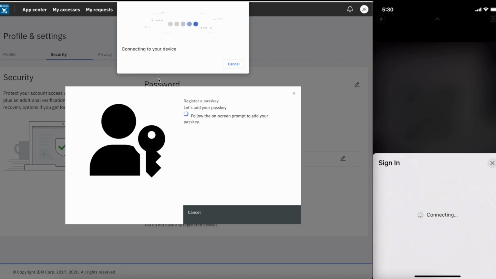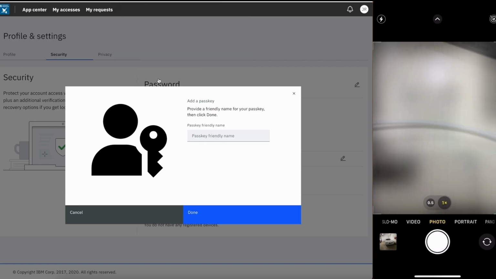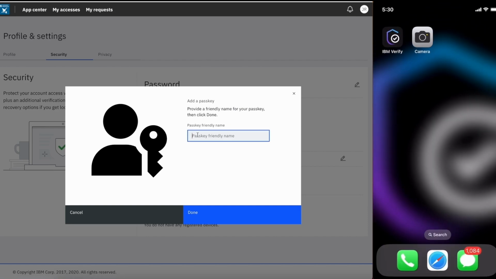This will also need biometric authentication. So let's do a biometric authentication here with Face ID. It is done. Let's give the passkey a unique name.